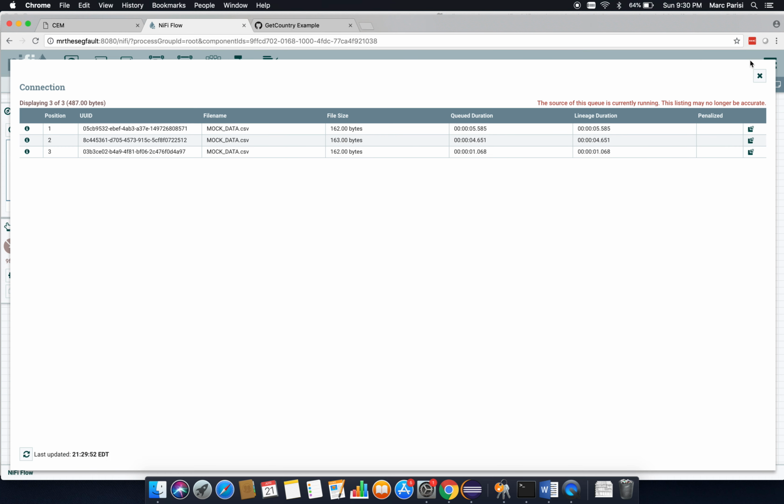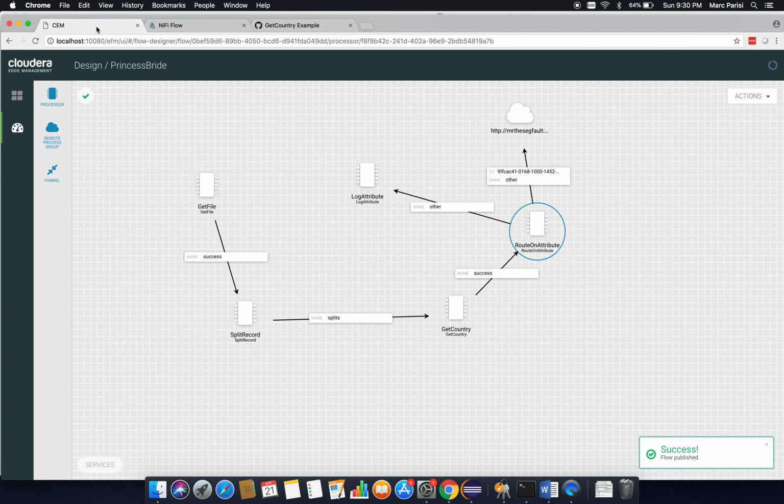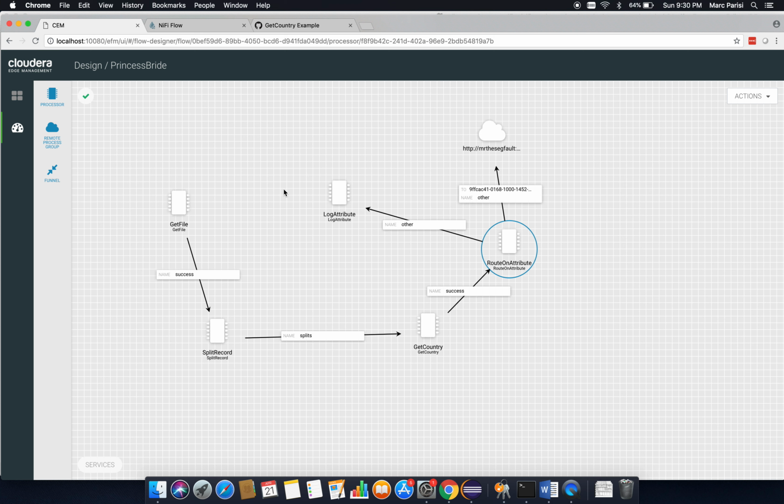So if we were to make these same changes without Edge Flow Manager and without the Flow Designer, we would have to modify a YAML file. But what we see here is one or more agents that are connected to this instance. They're able to pull these flows, and we're able to communicate through the UI.